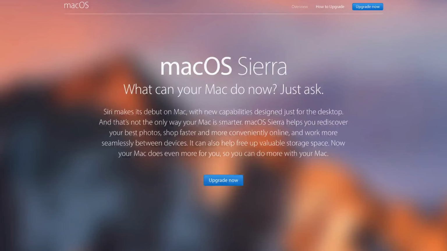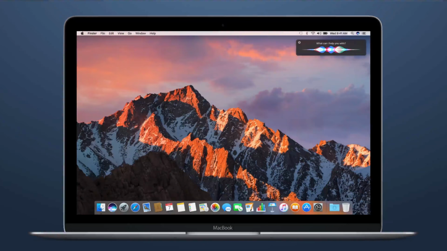But what I really want to look at today is how compatible 10.12 Sierra is with some of the most commonly used music production software. So let's find out.